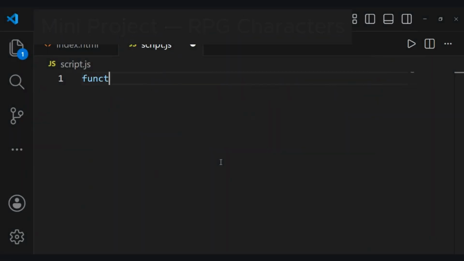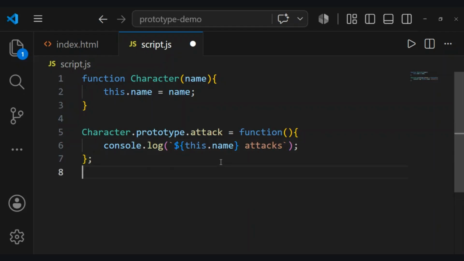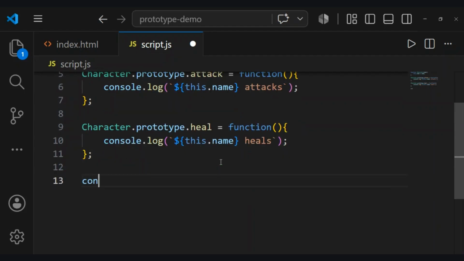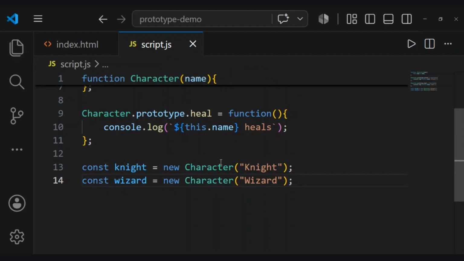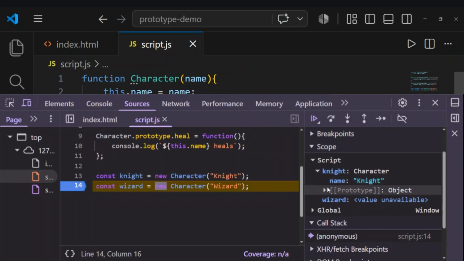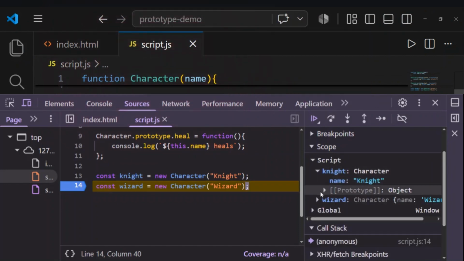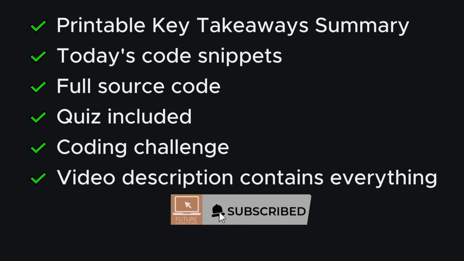Now we build something fun. One attack function, thousands of characters, minimal memory, exactly how games work. You just built JavaScript's prototype inheritance system. You'll also find the key takeaway summary, code, quiz, and coding challenge in the description.